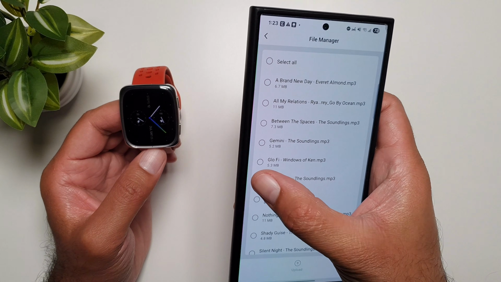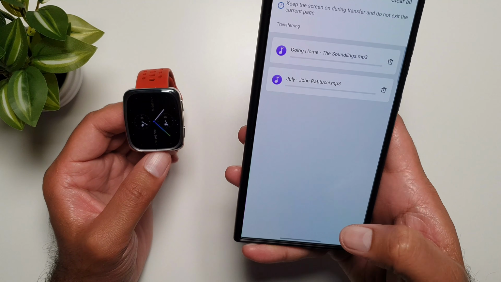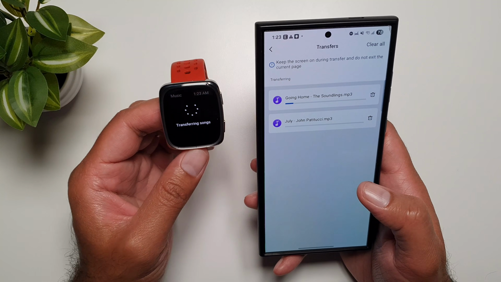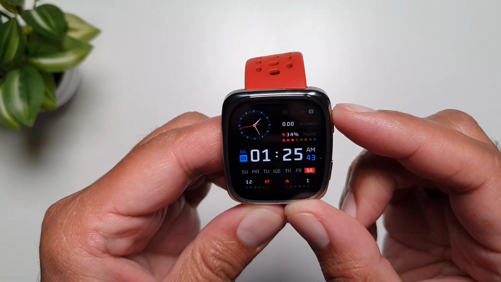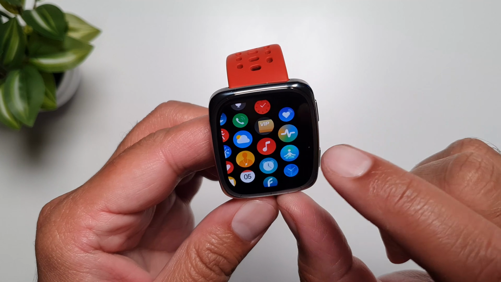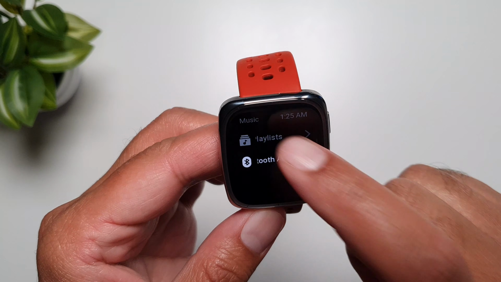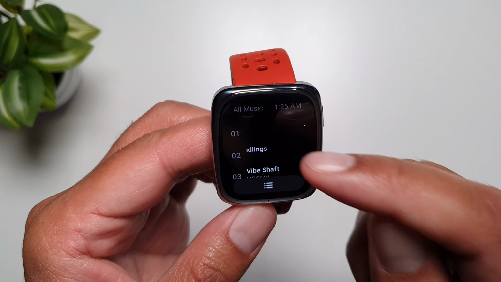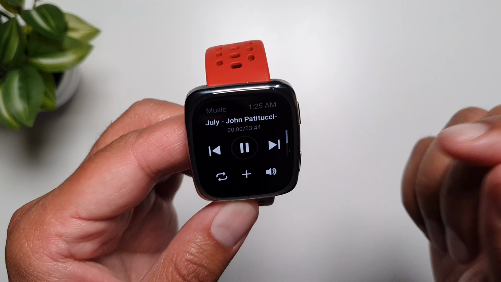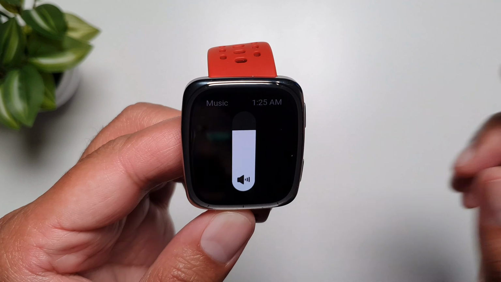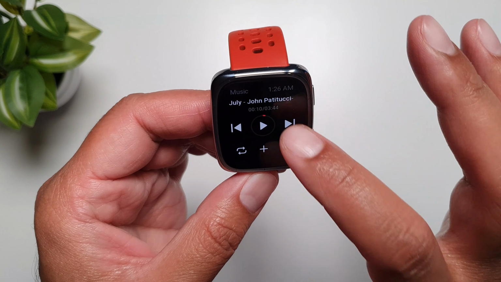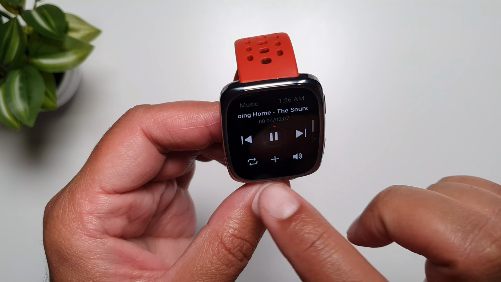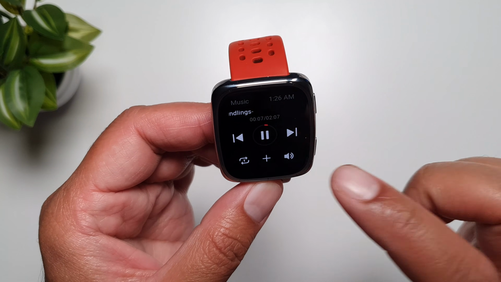So from here I can add a couple of songs, and then these will be uploaded to the watch. So now the music has been uploaded to the watch. So let's go ahead and find it. And here you'll see this music app. Swipe up, go in my playlist, go in all music, and you will see these two songs that I've just added to the watch. And from here you can just tap on it and it will play through the watch's speaker. And from here obviously you can pause it, play it, go forward, go back, add it to your favorite or workout list. You can randomize it and control the volume.